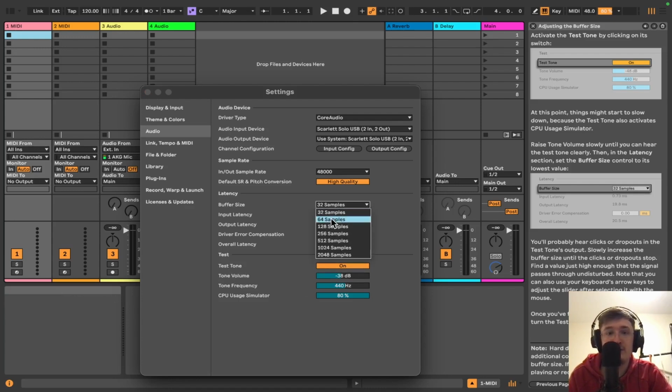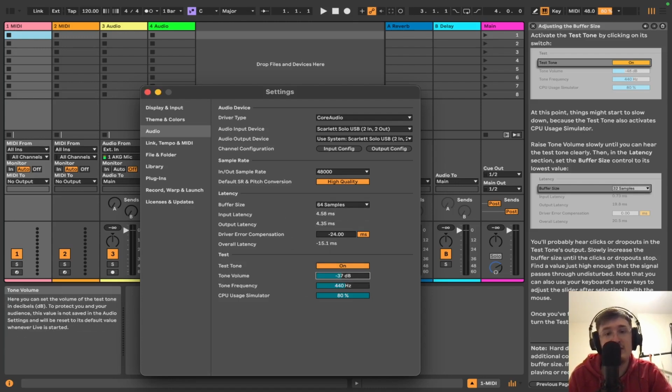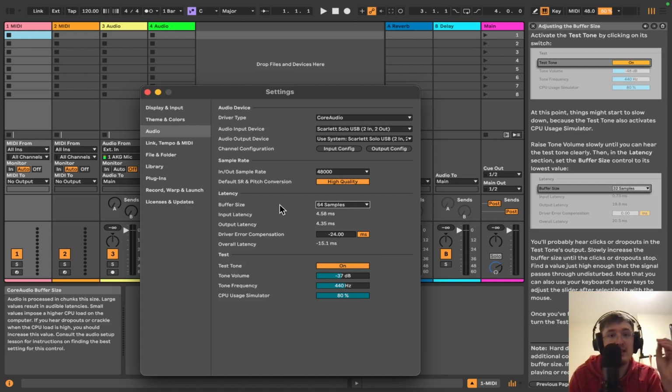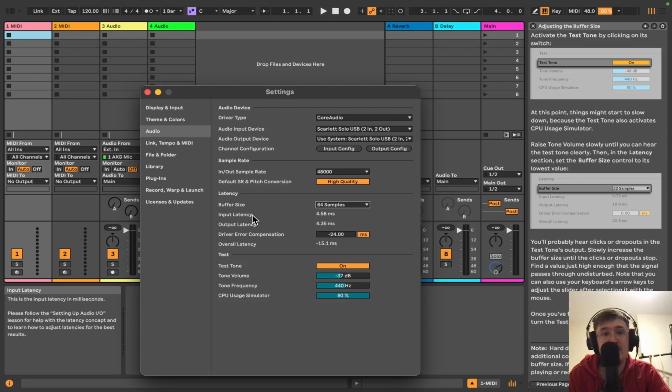Let's move to 64. As you can see, it's starting to sound like that sound wave. And because we are simulating that 80% CPU usage, the CPU is being strained by having such a small buffer size, right? So it has to instantly play the tone. At this point, as you can see here, the latency is very small. Let's go to 128. Now it's starting to sound like the original.